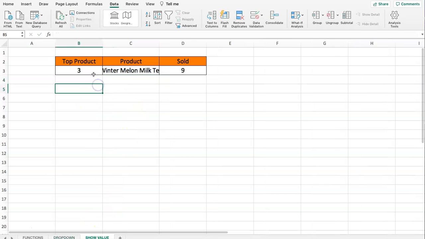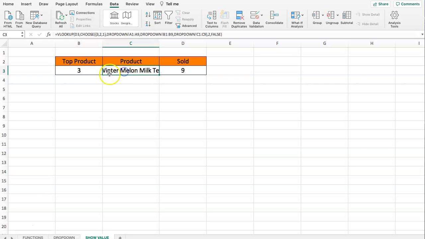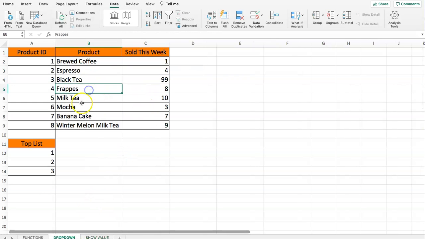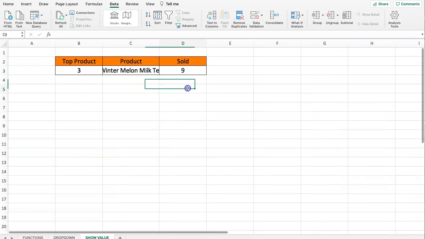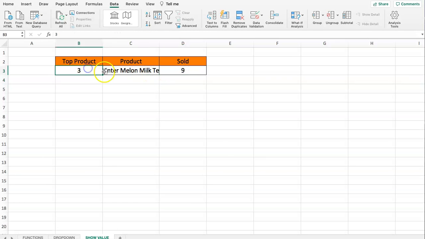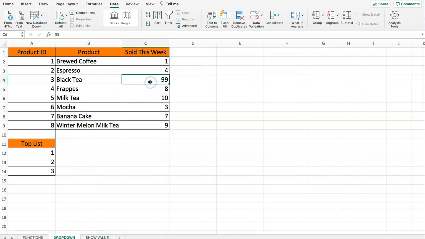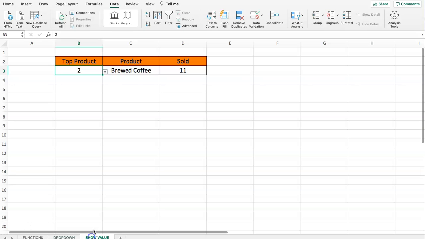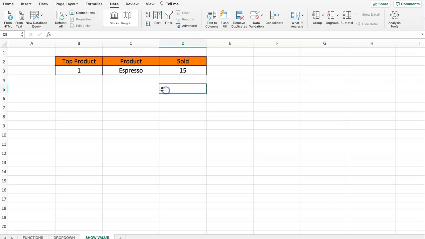Click on show value, and now, oh sorry, let me double check here. 99 items sold. So we need to have, of course, the number 1 top seller is 99. So what is number 2? Milk tea. And what if we say this is 9, and this one will be 11, and this one will be 15. So now you will see espresso will be the number 1. There you are, 15 pieces espresso.